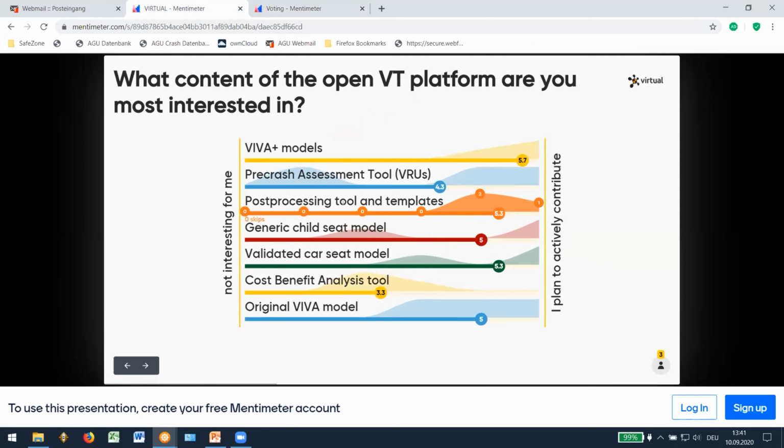Oh yeah, so there you have already voted, some of you. It seems that of course the VIVA Plus models are very popular, but there's also apparently a big interest in seed models and also the post-processing tool. And it seems like also the original VIVA model is very popular. So all these things will be available within very short from now.